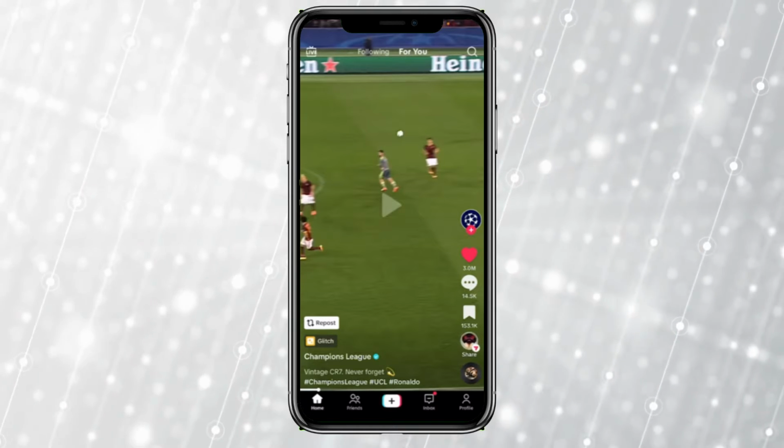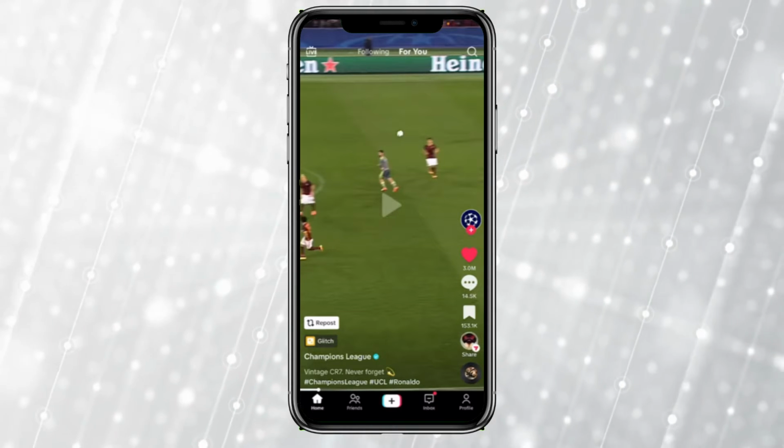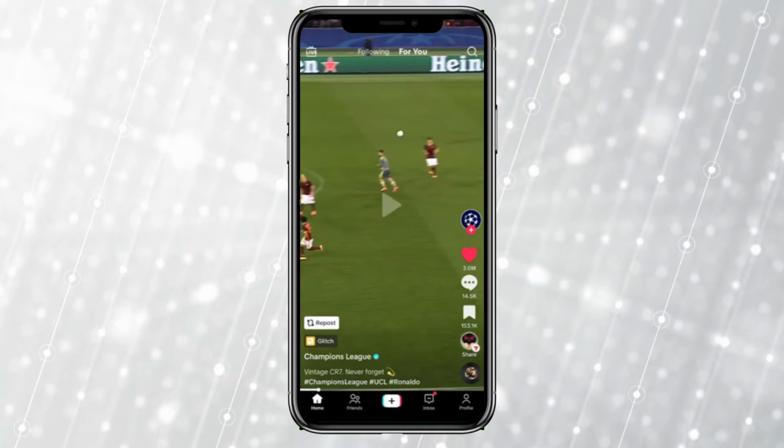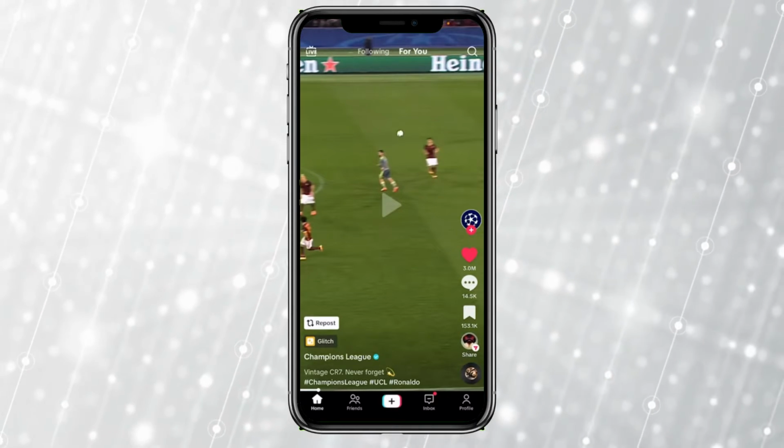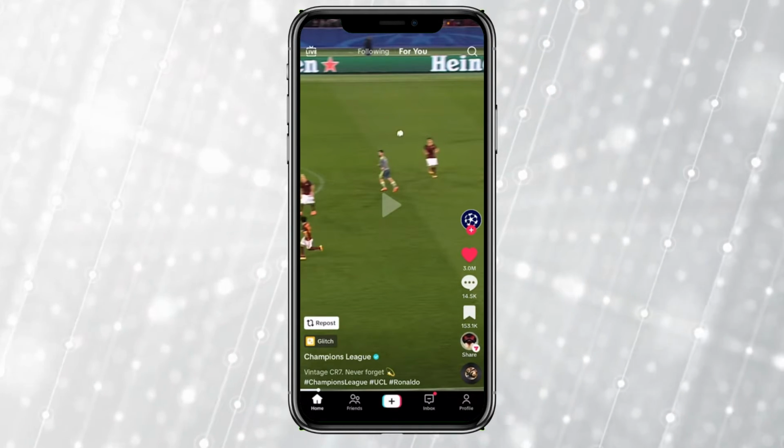Today, I'm teaching you guys how you can share a TikTok video on your Facebook story. You cannot share a video directly on your story. You need to do some things.